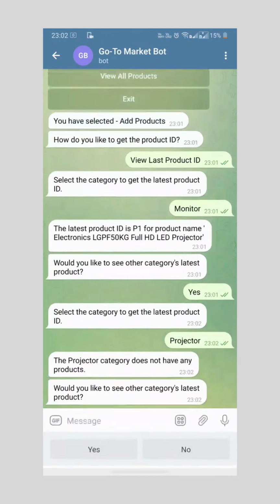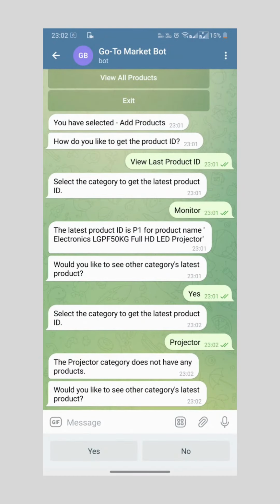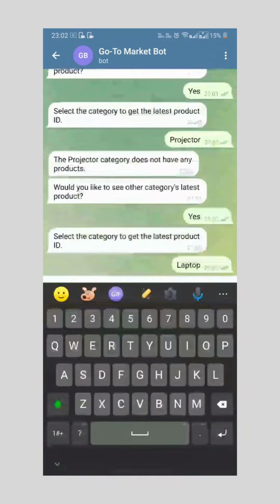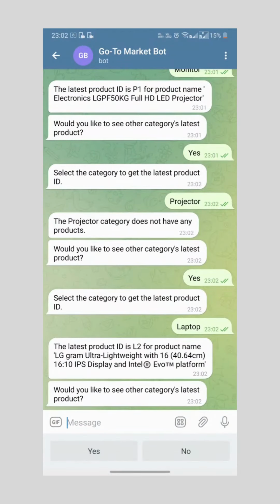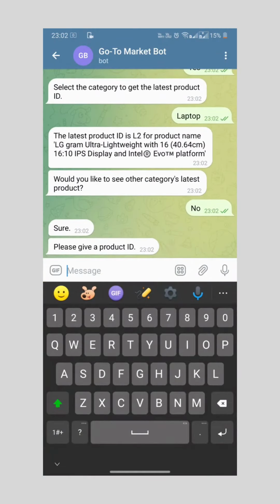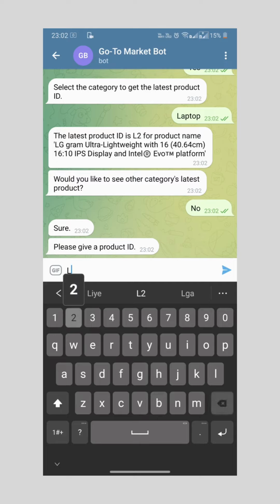I haven't added anything in the projector section, so I'll go and select projector. It says the projector category does not have any products. I've already added something in the laptop, so let's see if a laptop has it. Yes, L2 is present in the laptop with the product name visible to us. So I'll go and select no now. So it asks for the product ID. We see that the L2 is there.